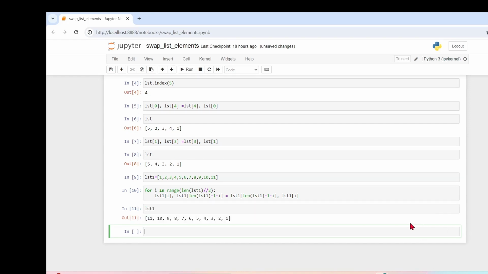Here we see again the elements are swapped. 1 to 11 becomes 11, 10, 9, 8, 7 up to 1. Again it seems like a reversed list. Now let me explain this part. Firstly, let's discuss this part. How did we get this?